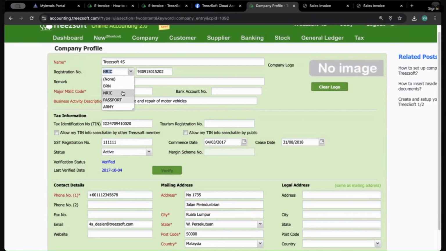Under e-invoice mode, there are things like this. Same goes for your customer profile page. You will have your BRN, your NRIC, your passport, everything. So basically, as a company, you have to log in and place your BRN number, the same registration number as in SSM. And of course, when you register your tax, that will be the same.